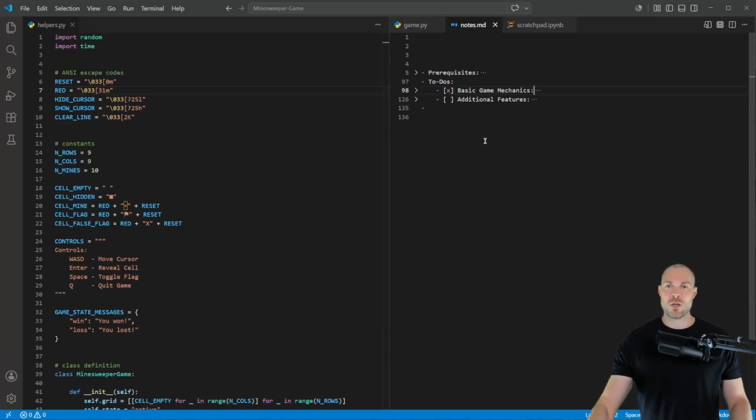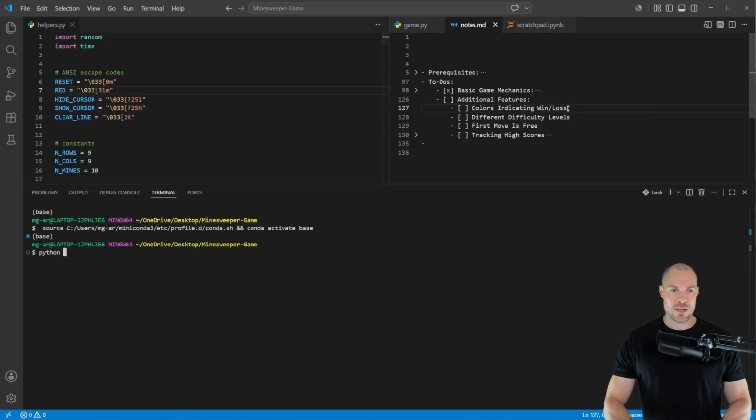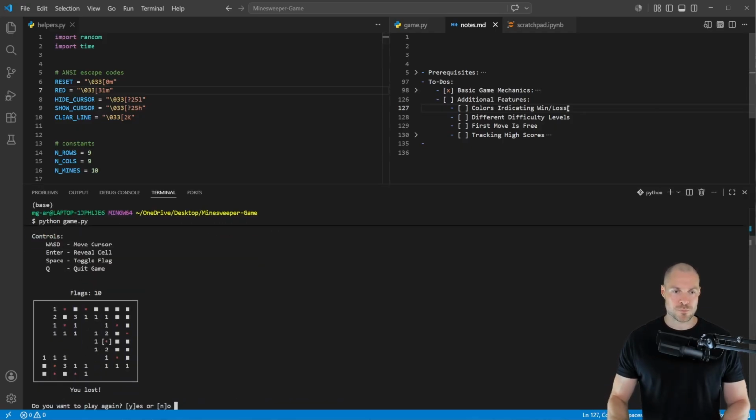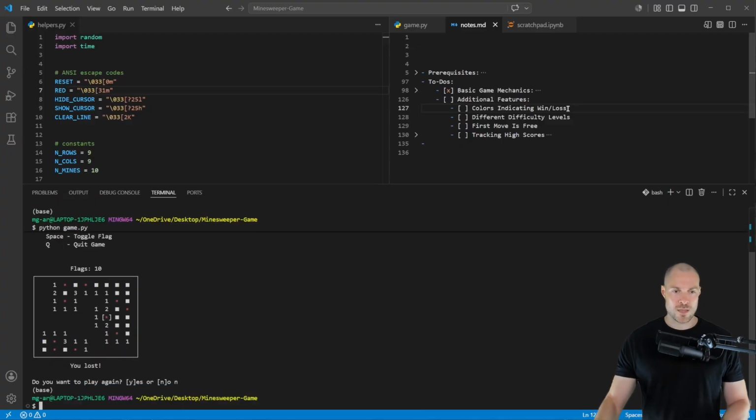And in this video we're going to start working on the additional features for our Minesweeper game. And the first one is that we want to use colors to indicate a win or a loss. So to demonstrate what I mean by that, let's again run our game and then here let's lose it. Namely, then it just says here you lost and then that's it.